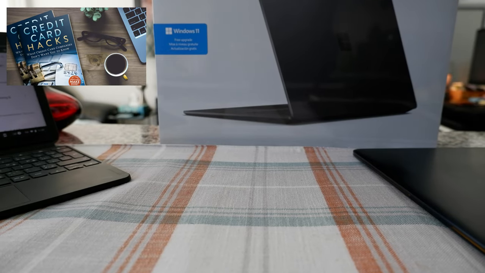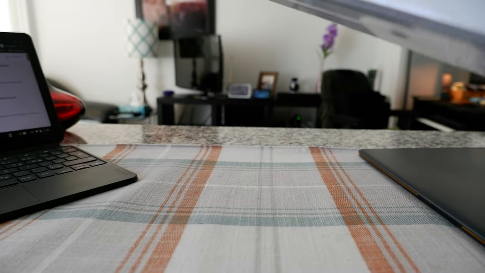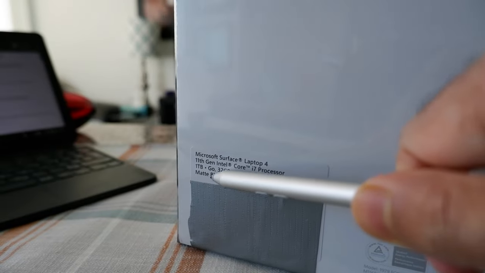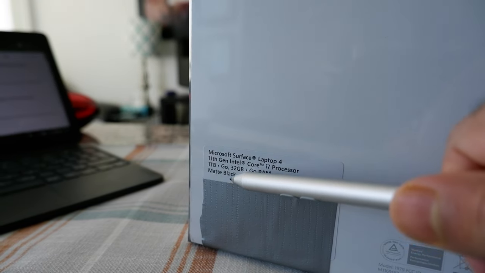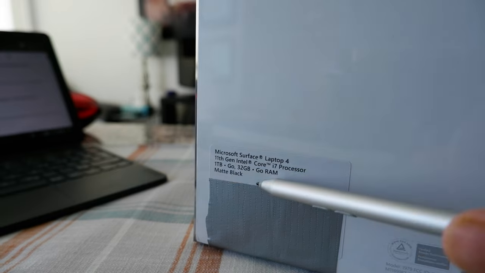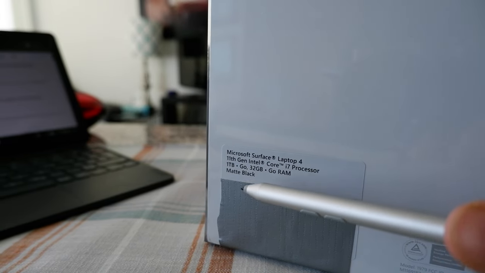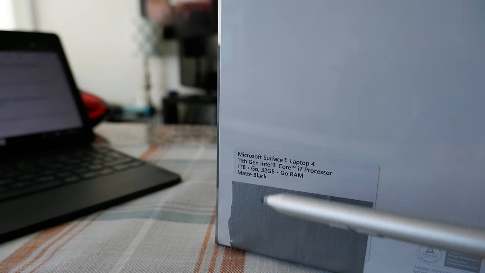This time I changed my RAM from 16 gig to 32 gig. I'll just show you the specs very quickly. Here we have an 11th generation Intel Core i7, the storage is 1 terabyte, and this one has 32 gig RAM, which would solve any delay problem with video editing. The color we have is matte black.